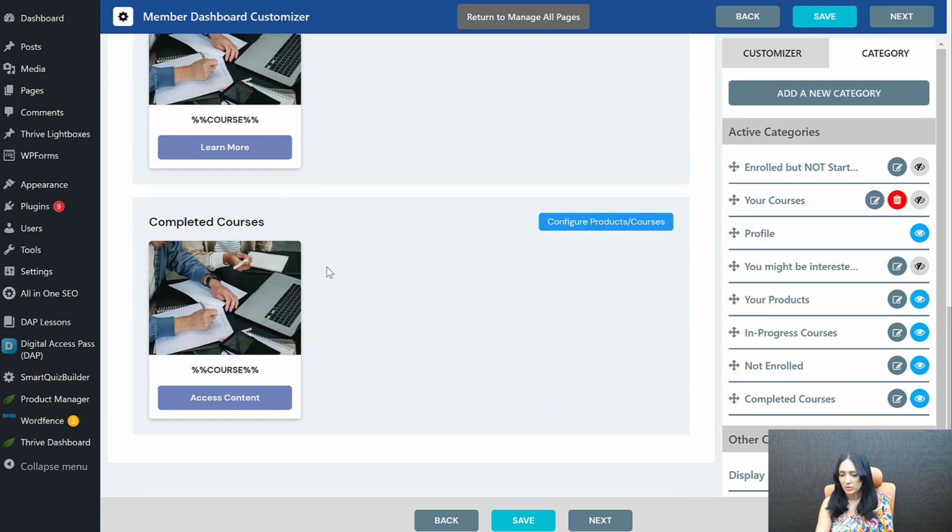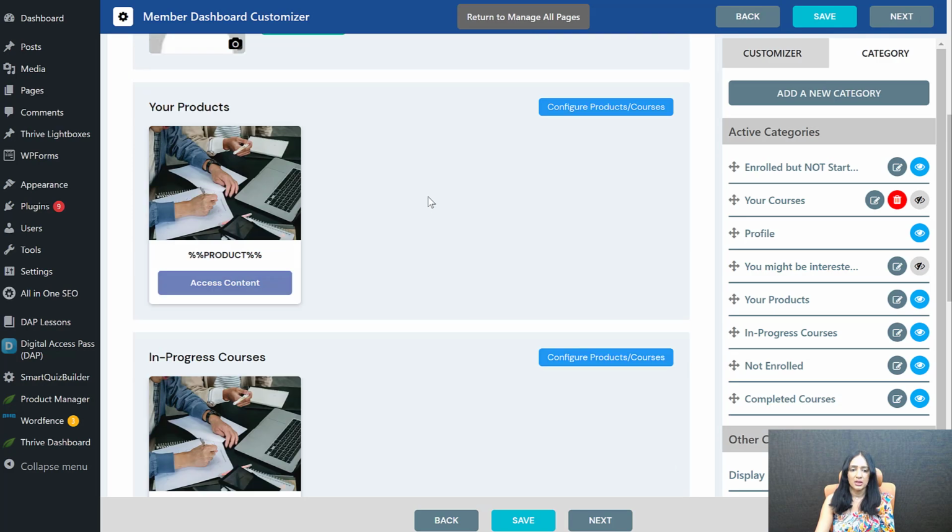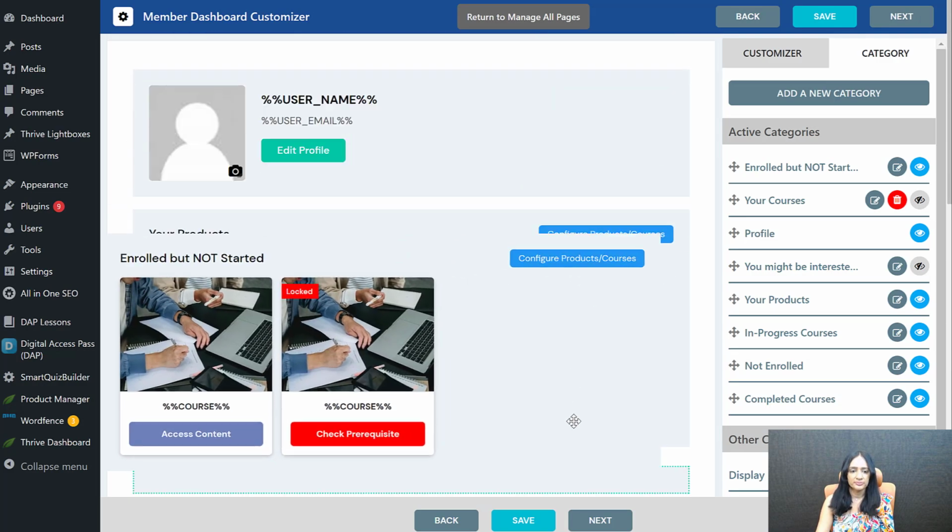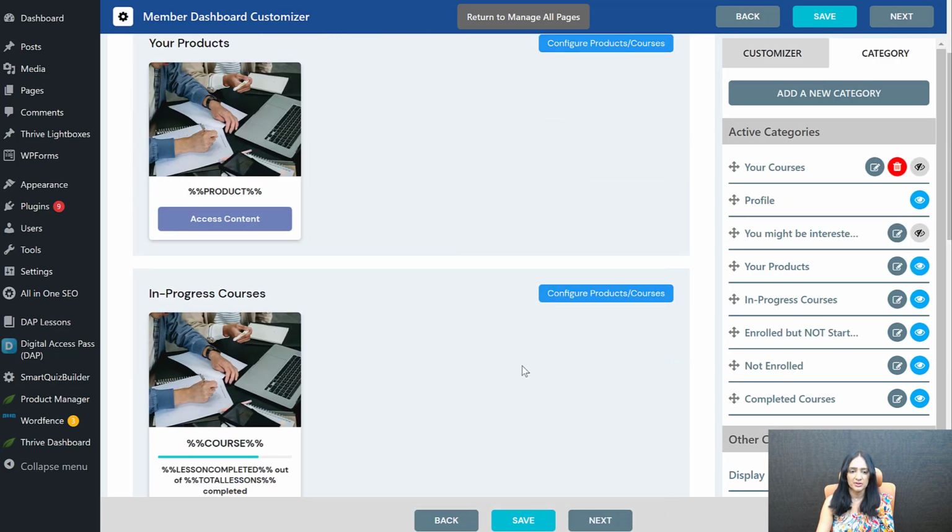You can rearrange it however you want to show it. And we have done completed, we have done not enrolled, we have done in progress. We have not done this one, enrolled but didn't start yet. People that have enrolled in your courses but didn't start it yet, you can display that as a different section. So as I said, it's completely up to you how you want to do this.